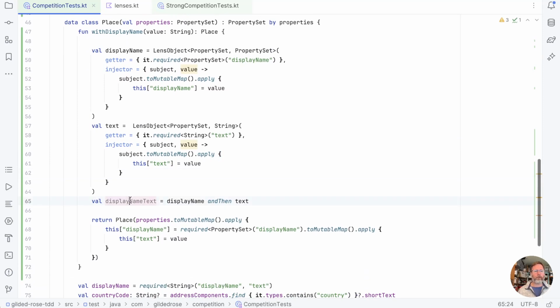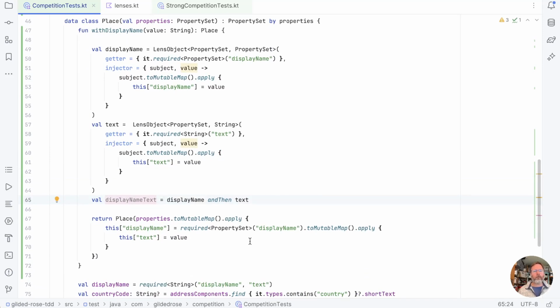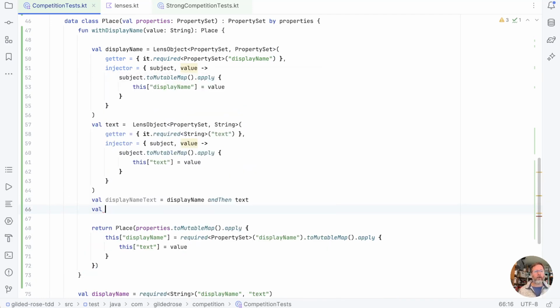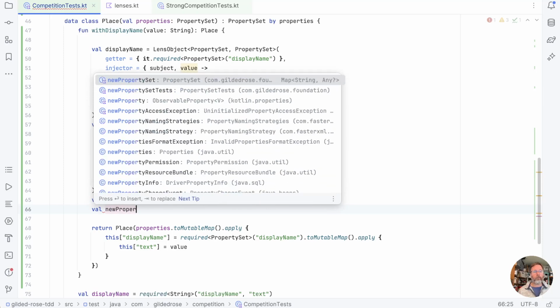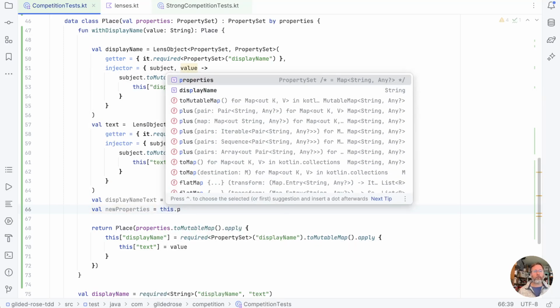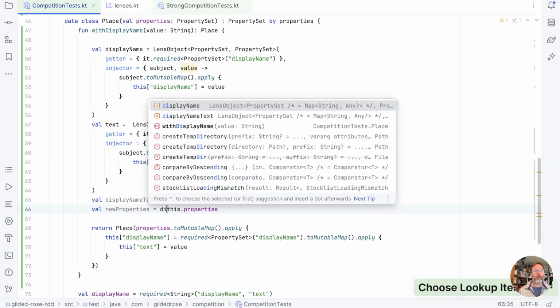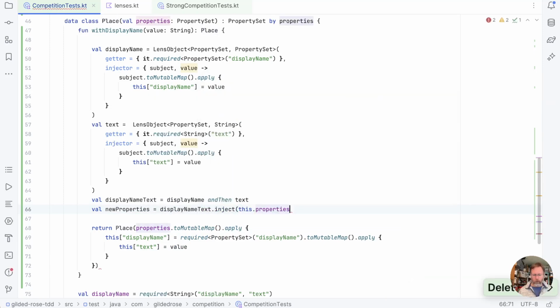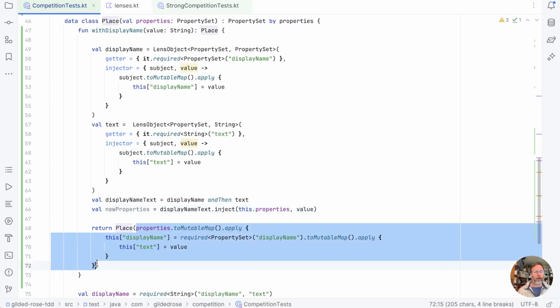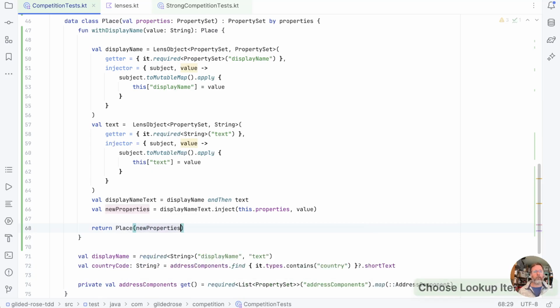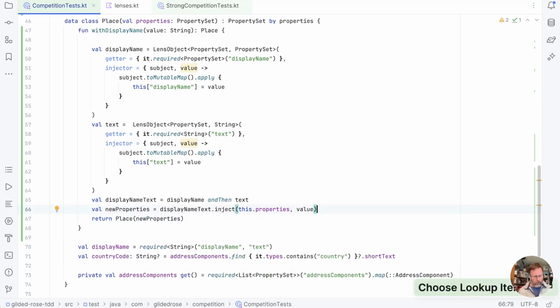The question is, can we use this display name text now? We should be able to use it to set the display name text. So in other words, we should be able to say val new properties is this dot properties, and we should be able to take the display name text and inject into this dot properties the new value. And then that should be the equivalent to all that, and we should be able to put new properties in there. This will be interesting, but it does work.